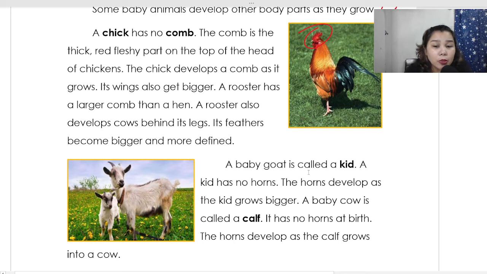So, a baby goat is called a kid. So, ito ang kid. A kid has no horns. Wala pa silang sungay. The horns develop as the kids grow bigger. So, nagkakasungay kapag tumatanda. And then, the older it gets, the bigger the horns they have.